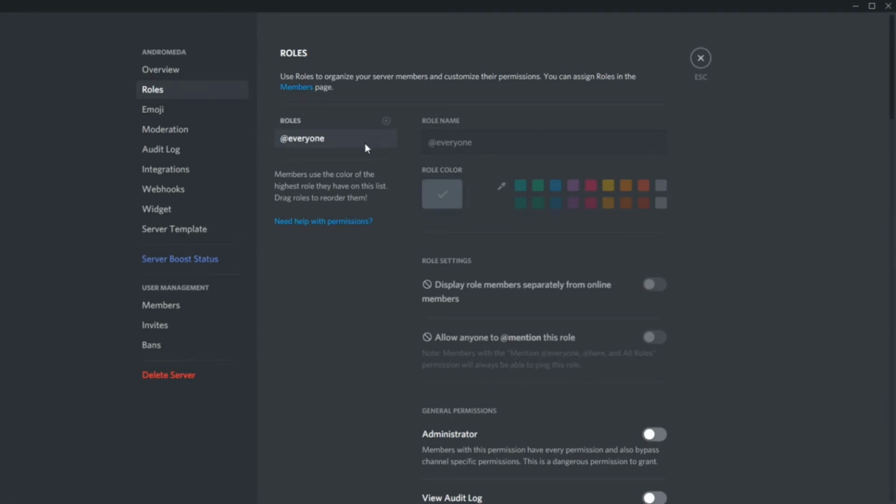It's everyone. Everybody gets this role, even though it doesn't show up. To ping a role, you just type in @ followed by the name of the role. You can also give special privileges and permissions to certain roles, and also block certain roles from being able to see different channels. So to get started, you want to create some really basic roles.